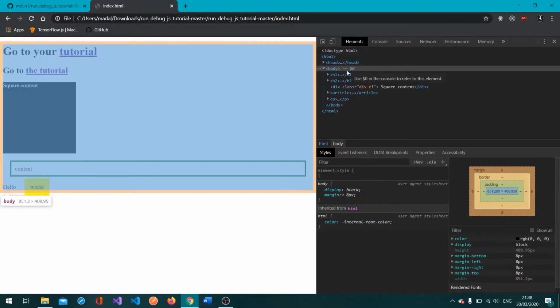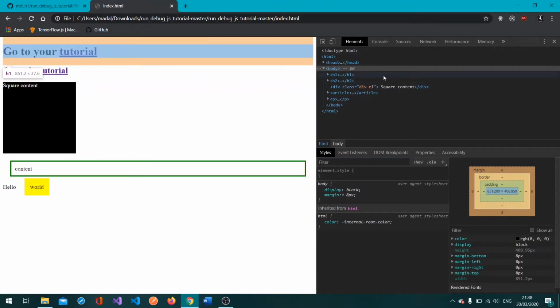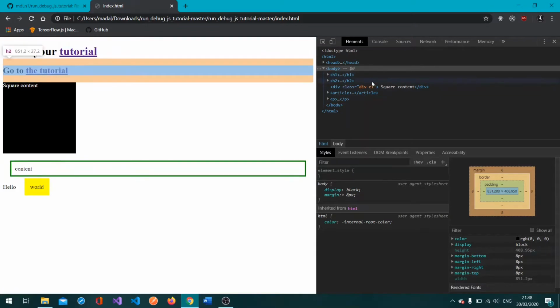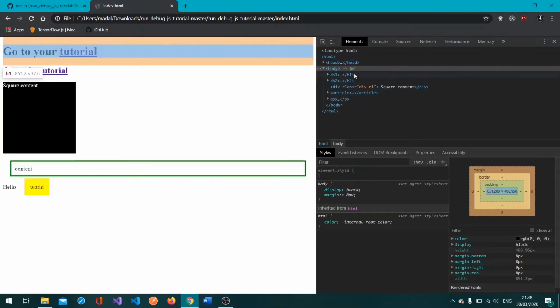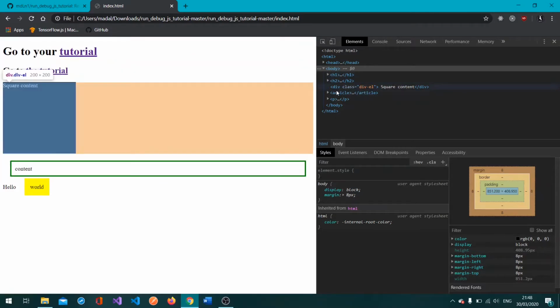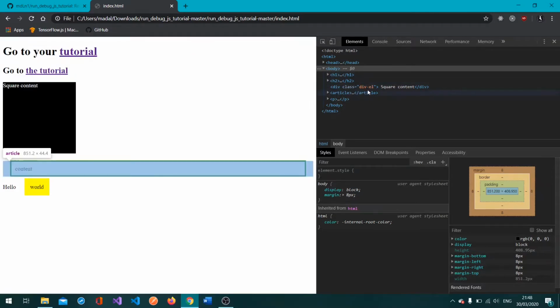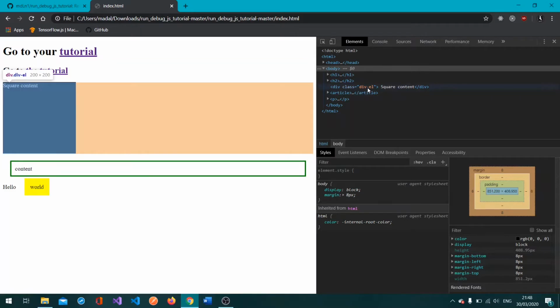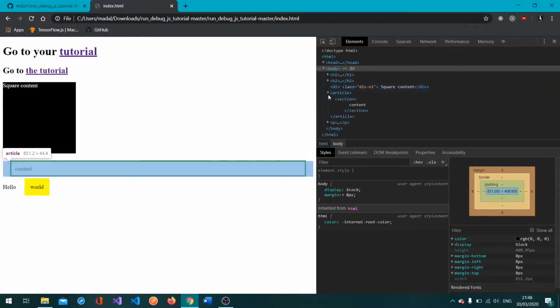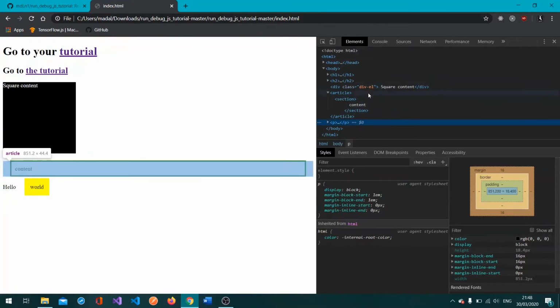You'll be able to see the DOM structure of my index.html file. And as you can see, it's just some basic HTML with some styling. It's nothing too complicated. I'm going to go ahead and give you a description of the content from here. So I just have a header 1 and header 2 element, a div element with some styling from a class. And then we have an article with a section and a paragraph.